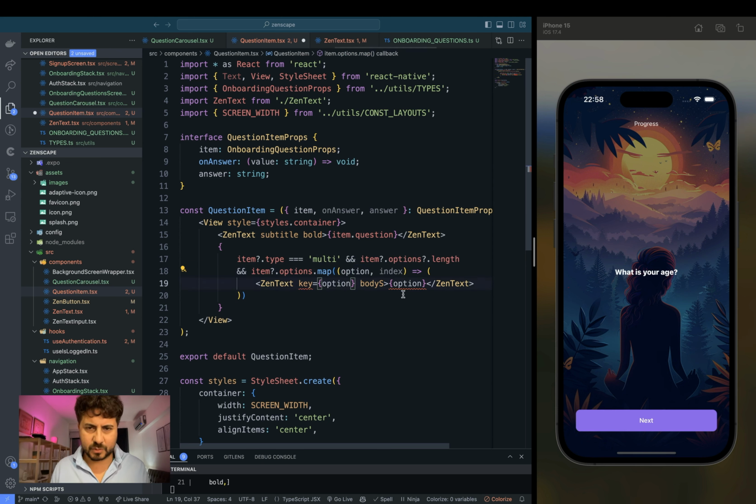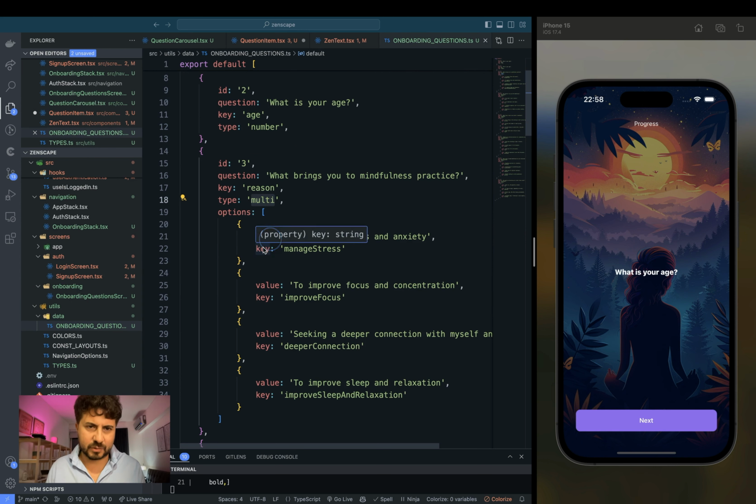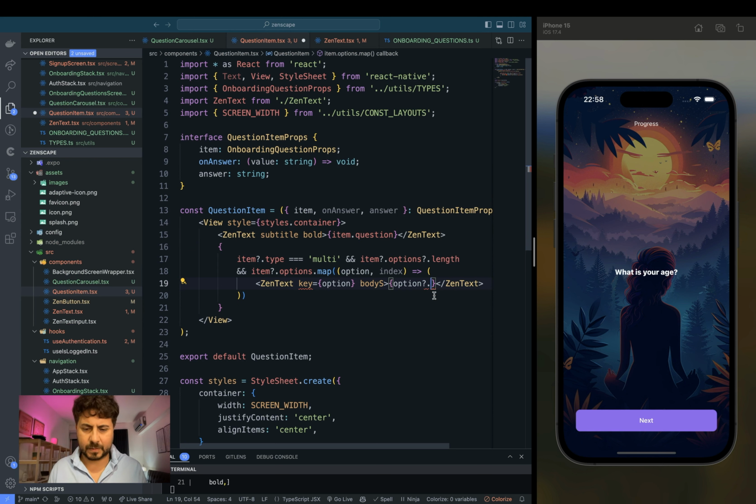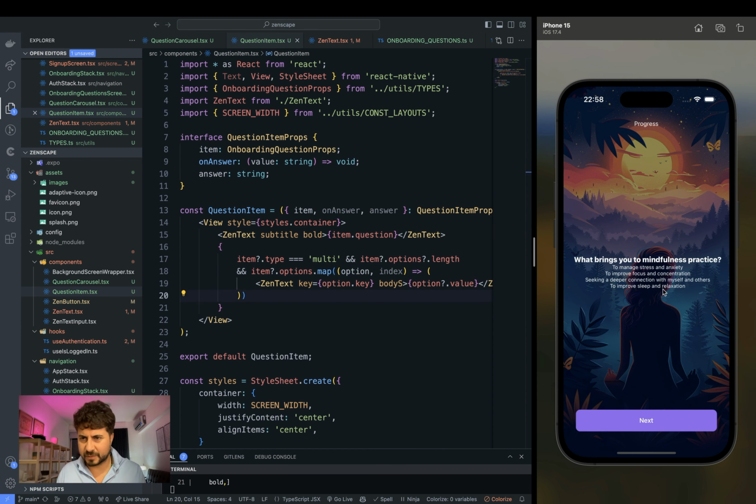options. So option, and then option dot value, and then option dot key as the value. We can use the key here as well, option dot key. So if I go to something that has options, we just map through. These ones don't have options, so it doesn't show.